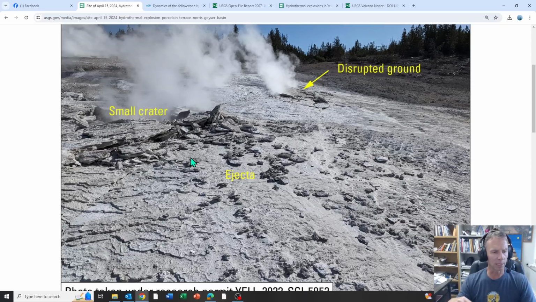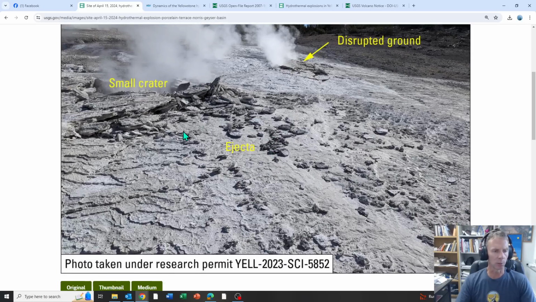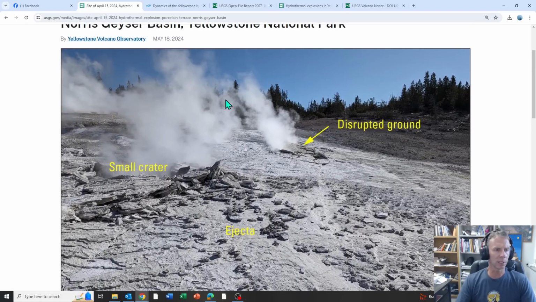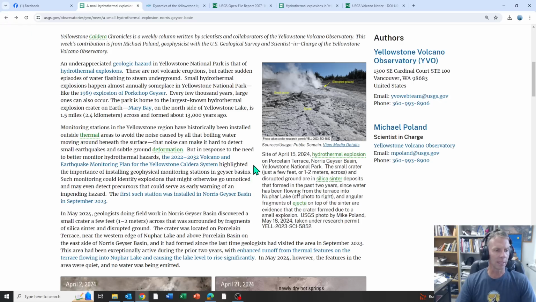Different than Mammoth Terrace and Mammoth Hot Springs in the northern part of the park, which is made out of travertine, most of the hydrothermal features in Yellowstone, because that hot water is moving through rhyolite, a volcanic rock that's rich in silica, you get this very silica-rich white or light gray material around it called sinter, and that's what this material is. So anyway, they noticed there were some differences here since they'd been there the last time.